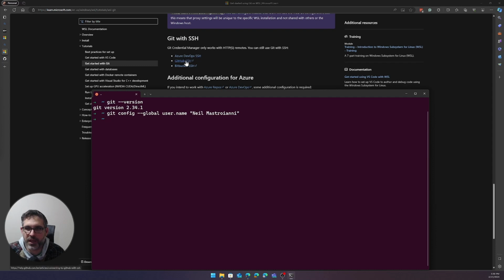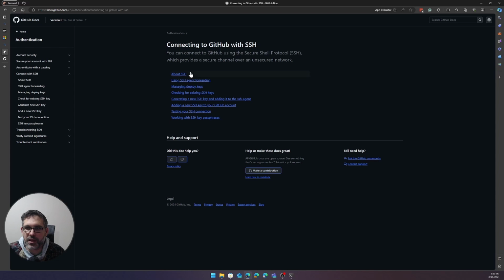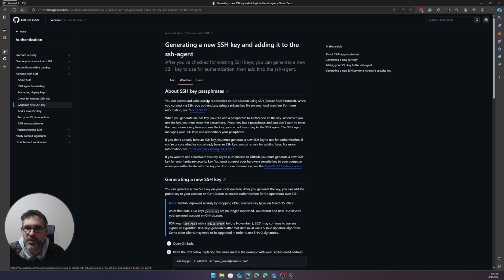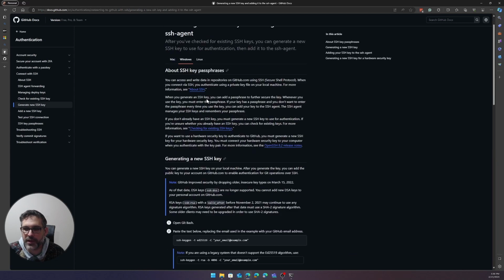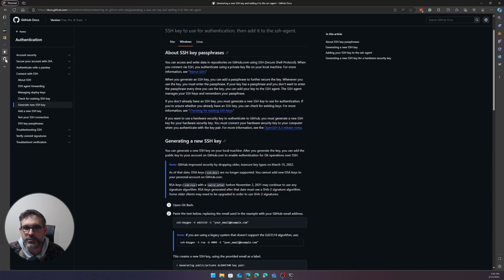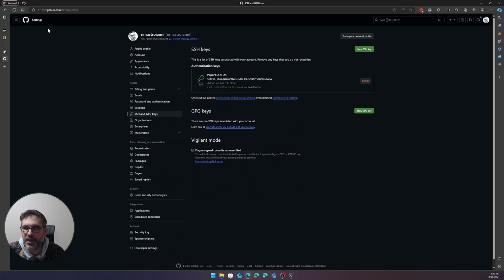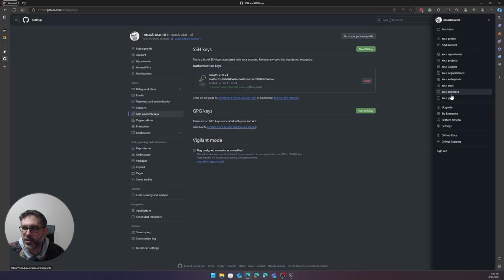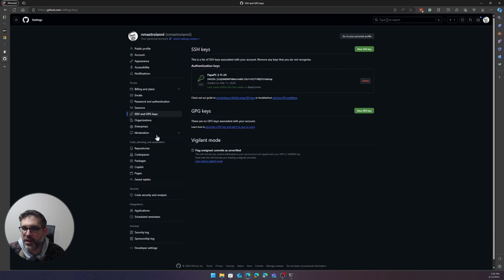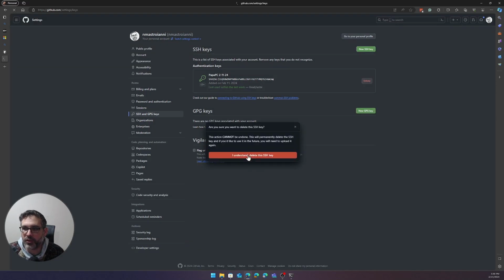And then we move on to getting GitHub set up with SSH here. So you can go ahead and click that. And we're going to use generating a new SSH key. Even though I already have one, I'm going to generate a new one. And over here in your GitHub, if you come to your profile and you go to settings, and then on the left-hand side, go to SSH and GPG keys. If you have any keys here, you can use your keys. I'm going to delete this one and start over again.